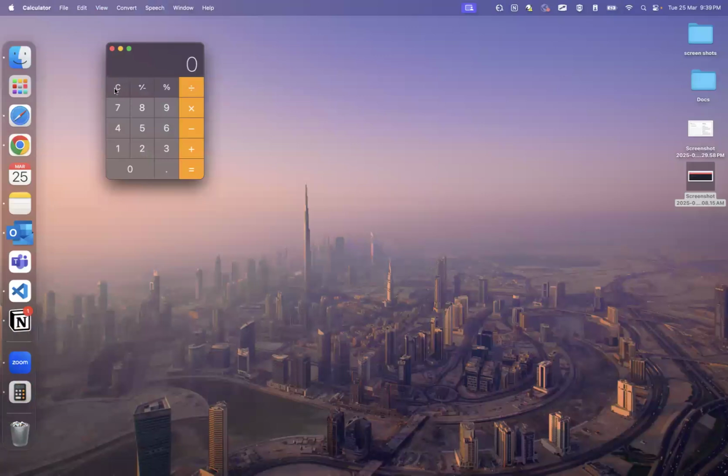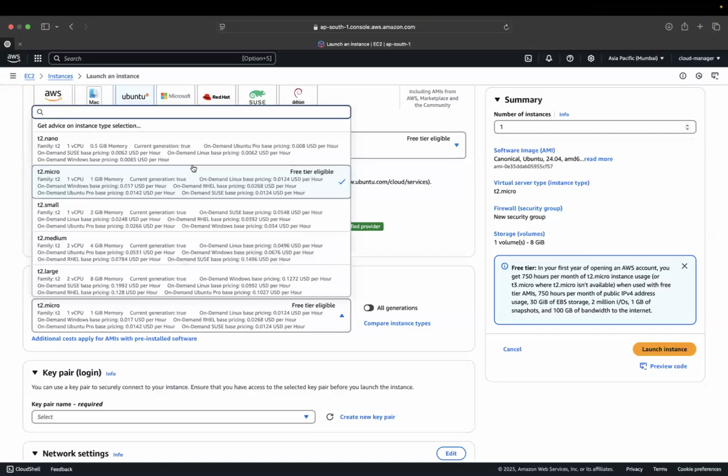750 divided by 24, which is basically a whole month. So you can run your machine for 31 days, and for this machine, you're not going to pay anything on your first year of account opening. So first 12 months, you can run a machine without paying any money to AWS.